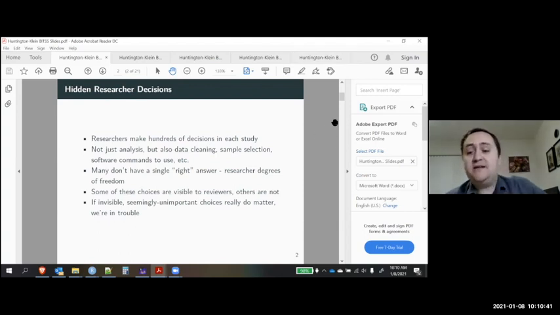This can go all the way from data cleaning through sample selection. Which software commands do you use? If you're working in Stata, are you going to run your fixed effects regression with AREG or XTREG or REG-HDFE, right? And then sometimes they make slightly different results.